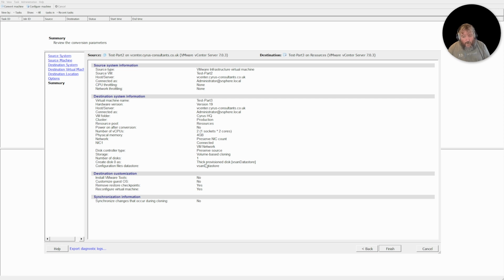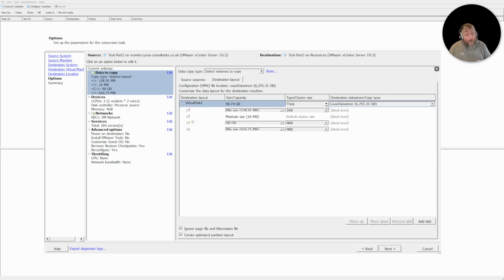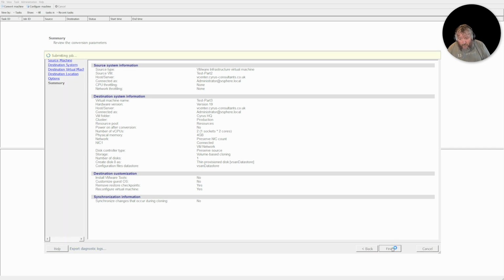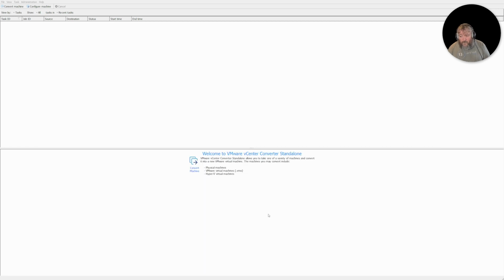And I'm just going to have a quick check to see that we've got everything right. I'm not going to do any more changes. The more changes I found that you make with VMware vCenter Converter, the more trouble you're likely to have at the end of the process when it's actually doing the conversion, and it can fail. So test part 2, vCenter, administrator, local, no CPU throttling, no network throttling. Test part 3, version 19, no, 1 socket 2 cores, 4 gig, preserved NIC count, connected VM network. Yep, that looks good. So I'm going to click finish.